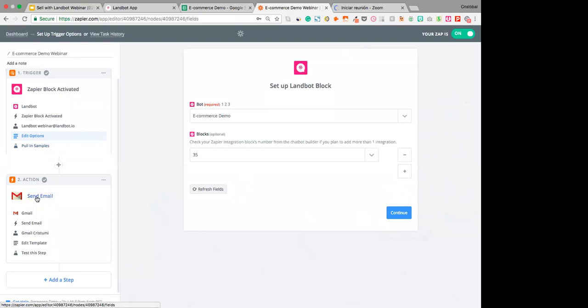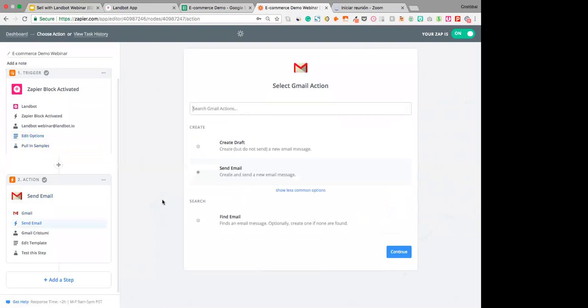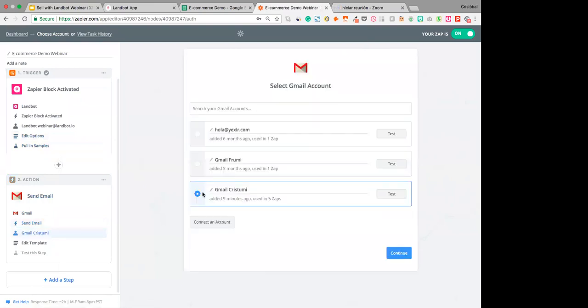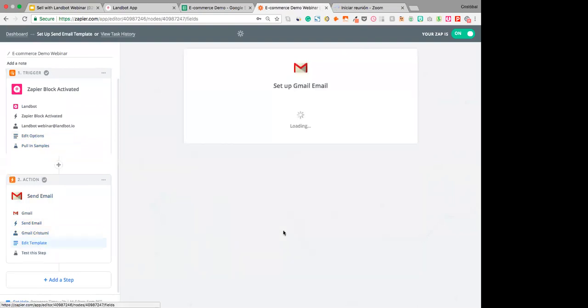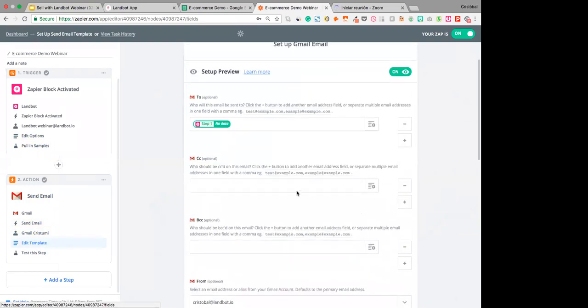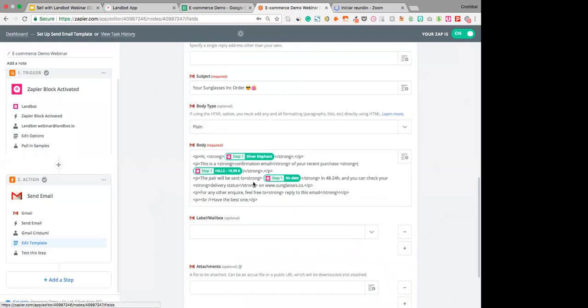And then the action app is actually Gmail. And what I'm going to be doing here is sending an email. This is the action. I could create a draft, I could do some other things, but I'm going to send an email using my account, from me to me. And this is the template I'll be using. So I'm going to be sending it to this. There's no data here, but this is the field email. And this is the body.